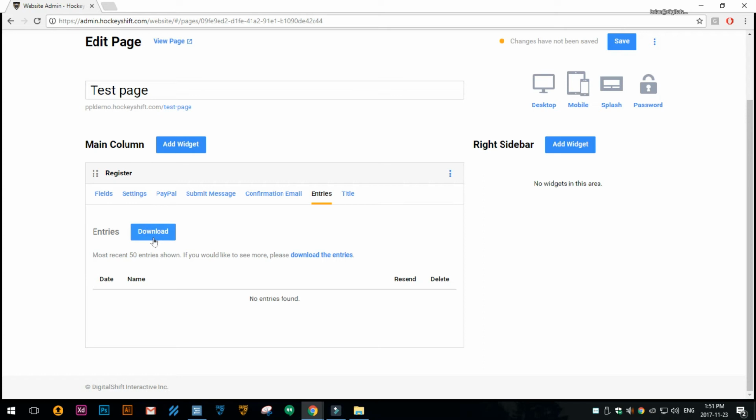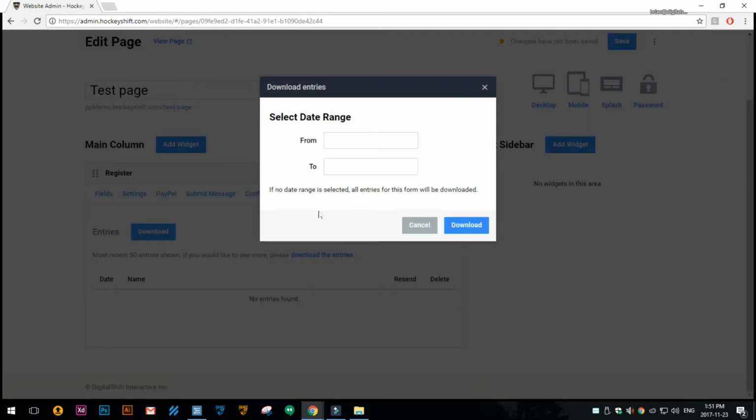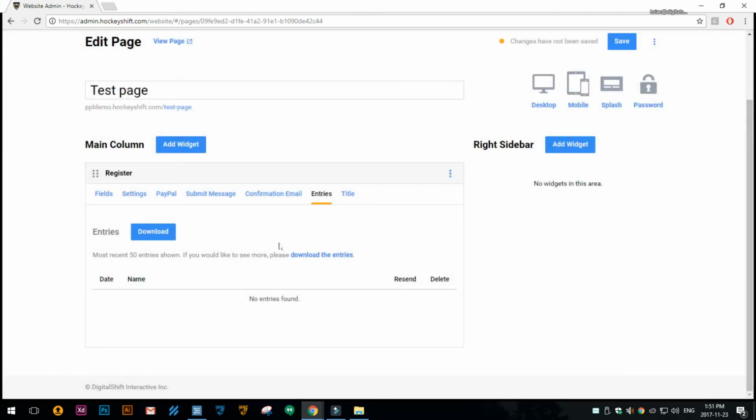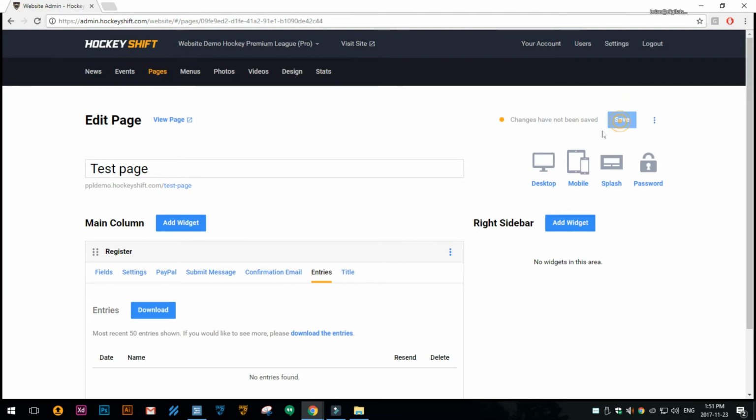So if you wanted to download all of the form submissions in an Excel sheet, then you can just say your from and to time, or leave it blank, and it'll download all of the entries into a CSV file, comma separated values file, which you can open in Excel and look at all the form entries that way. So we'll just save the form, and let's go ahead and look at the form on the website and see what it looks like.